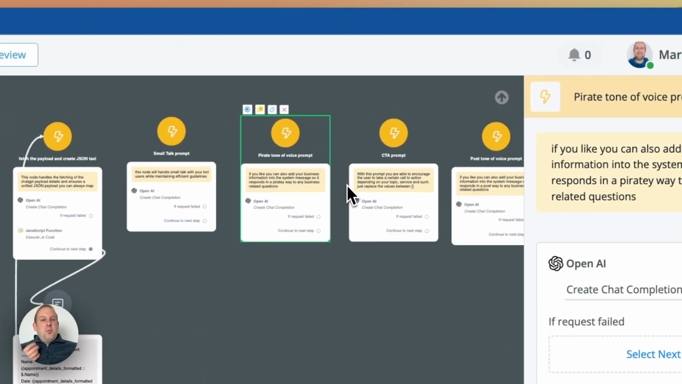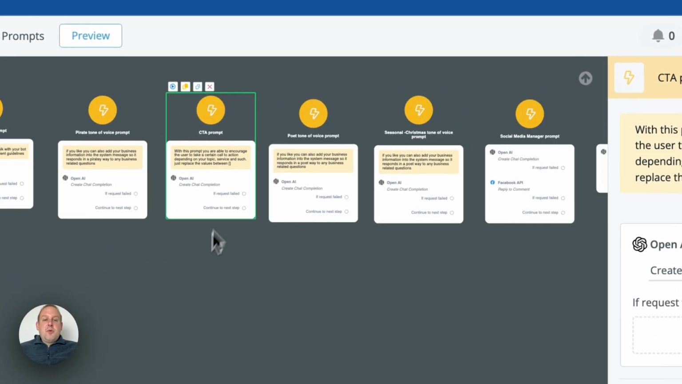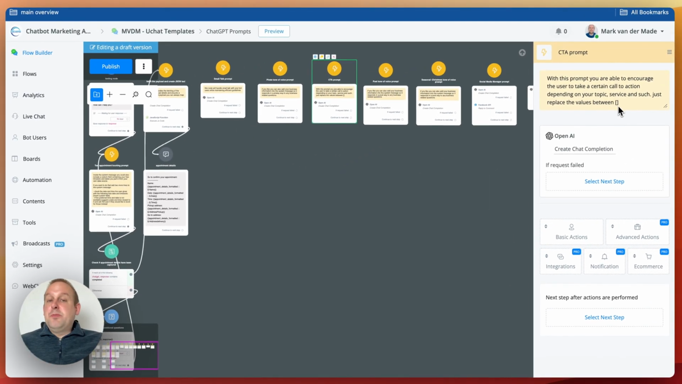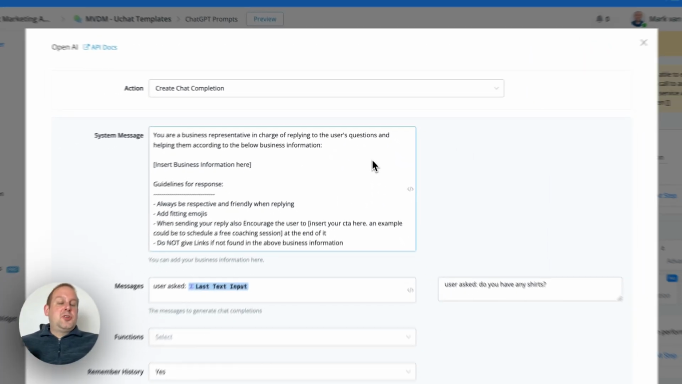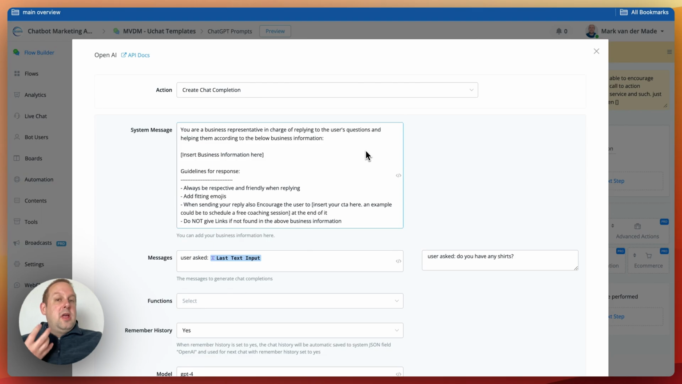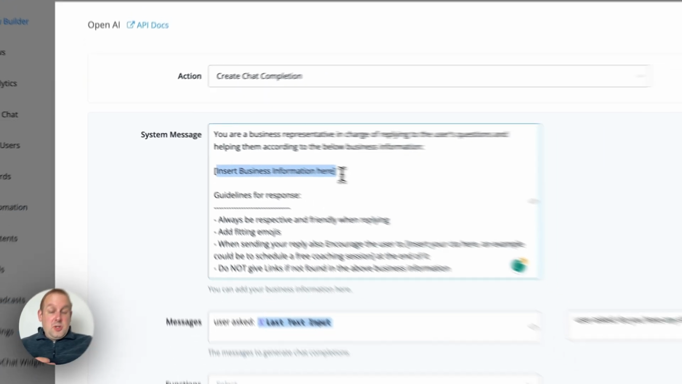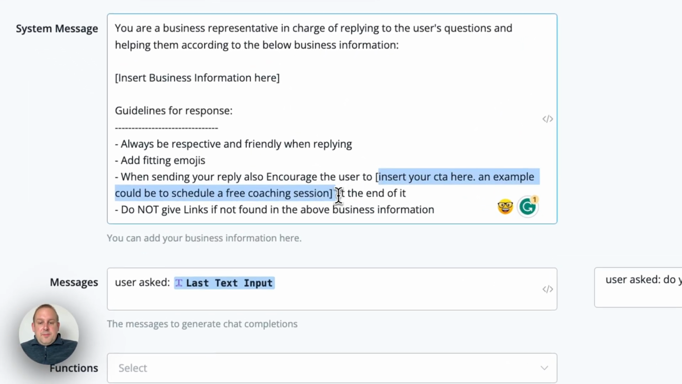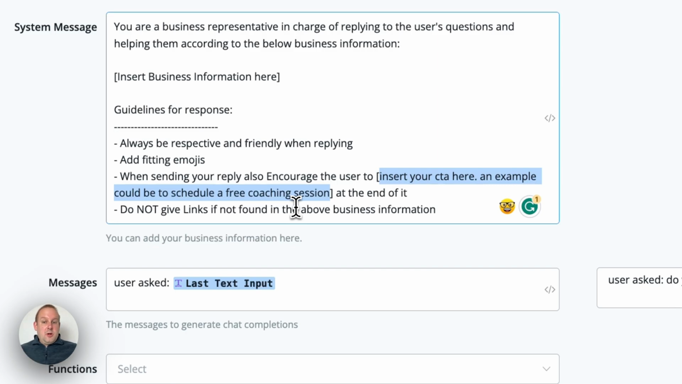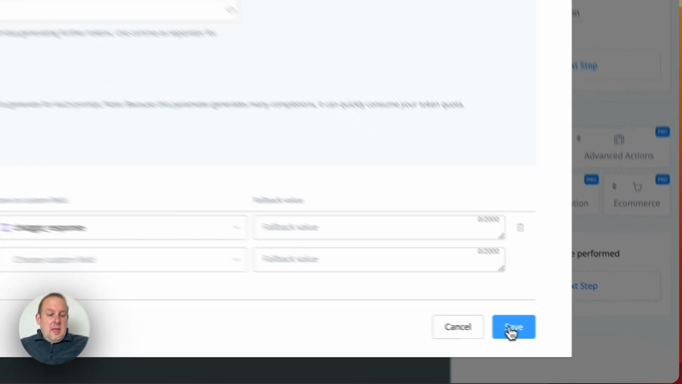Then we have a little bit more fun, so a pirate tone of voice prompt, right? And we also have a call to action prompt. So what this means is you can just replace the values in between those brackets. And if we take a look inside, you will see you're a business representative in charge of replying to the user's questions and helping them according to the below business information. Then insert your business information here. You can either do that by basically static content, or you can use bot fields to be able to display it. Then you will also have an insert call to action here. So for example, schedule a free coaching call, right? So that is also possible. So that is regarding the business prompt and the call to action prompt.